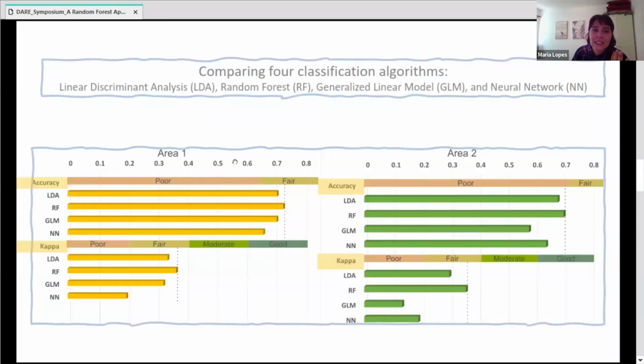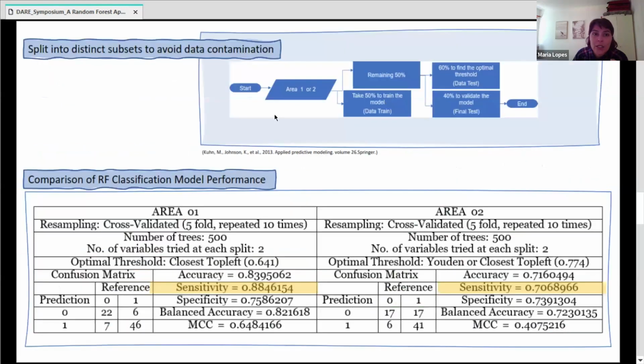With the filtered data set, I compared 4 classification algorithms to decide which one I was going to use in my modeling. I compared them using accuracy and kappa, and random forest outperformed all of the others: linear discriminant analysis, generalized linear models, and neural networks. So I ended up choosing random forest to build this classification.